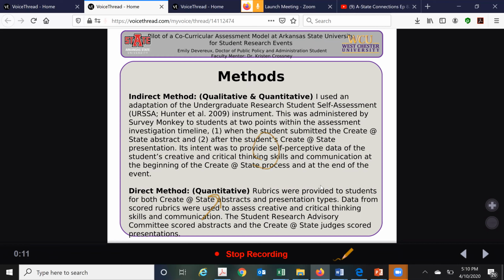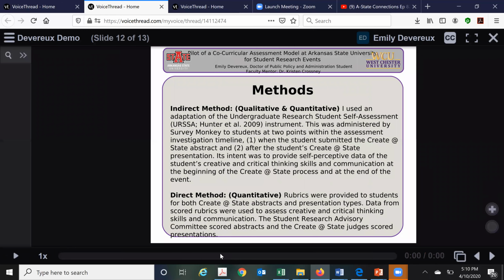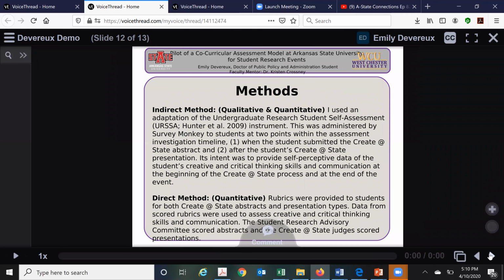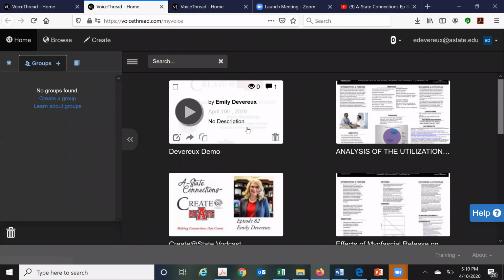Be sure to break down your poster as such, because it will be easier for you to be able to present and really point to it and keep showing it for your audience. And then when you're done, it's going to be available right here.